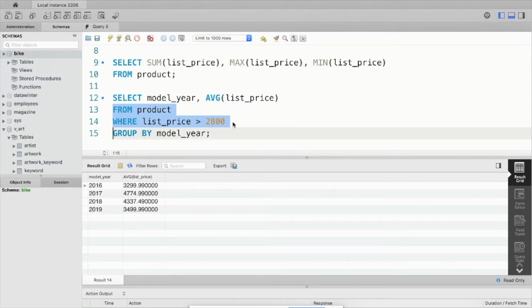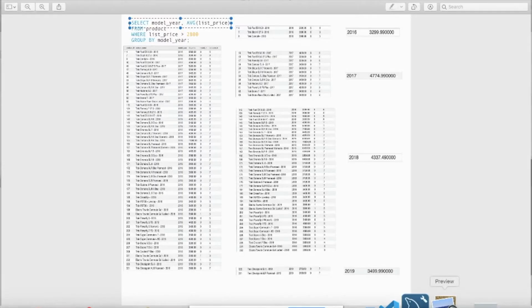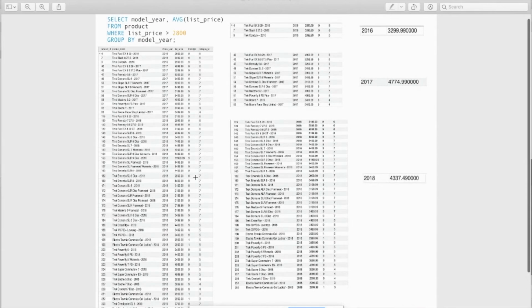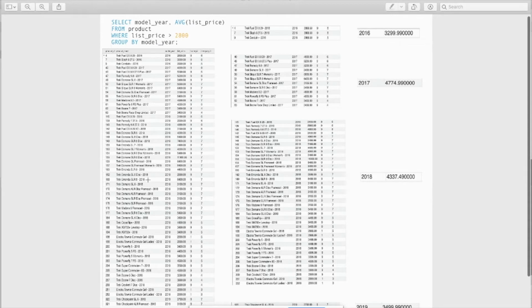So this ran first, and it eliminated a lot of those cheaper bikes. Then it was grouped. That's why the prices are a little bigger here. Then those groups individually got averaged. So let's just look and see what exactly is going on here. So I've got an image here, and it's kind of hard to see, but basically we have a list here. I don't want to zoom in too much. Okay, we have a list here on the left.